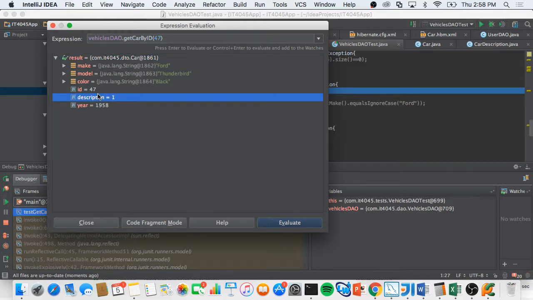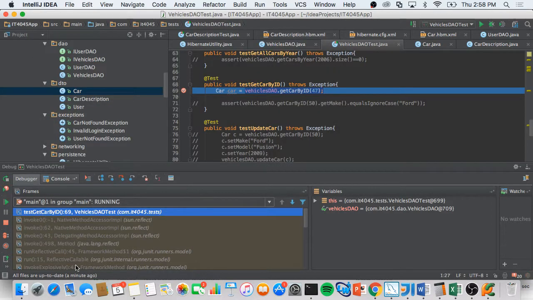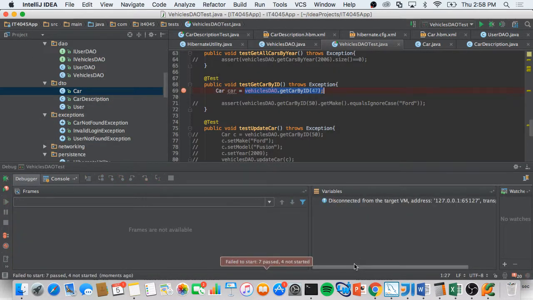So now what we would do is fill out our DAO class to have a get car description by ID, and then use it like that. Which is a huge pain. There's got to be an easier way to do this. Because that seems kind of annoying. But let me see.